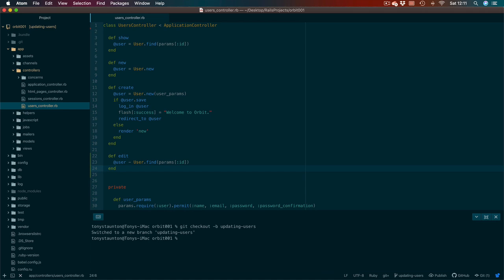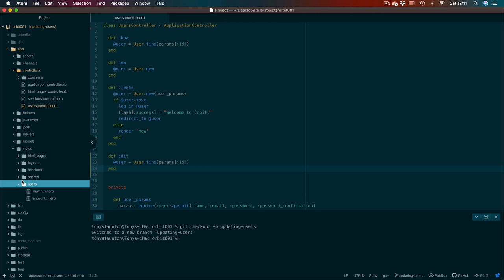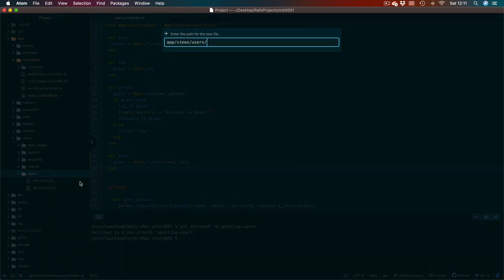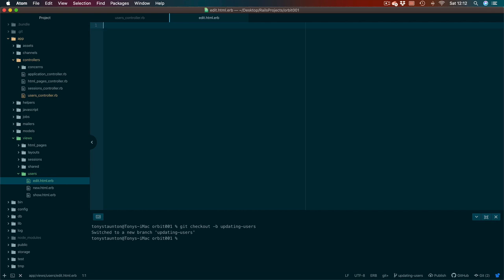Next, we need to write the user's edit view. So let's take a look at that. On the left hand side, go to app, views, users, and we don't have an edit view here, so we need to create one. Right click, New File, so this might be slightly different depending on your operating system or your text editor. So edit.html.erb. Okay, the code to come is going to be very familiar to you, but what I'm going to do now is pause this lesson and come back when I have the code written in. See you in just a moment.